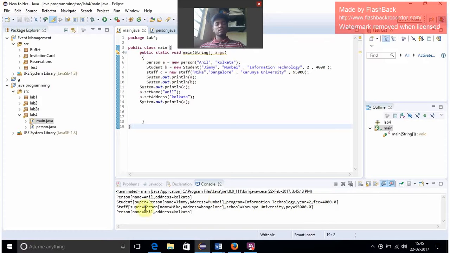Similarly, in the case of Staff, the super keyword has been used to call the Person's name and address, name Mike, address Bangalore. The remaining attributes assigned to the Staff class we have got, which are school and the pay. And again, we have set a name and its address. We can see there's a difference here: we have made it with small letters, whereas here Anil was capital, and here it is small.